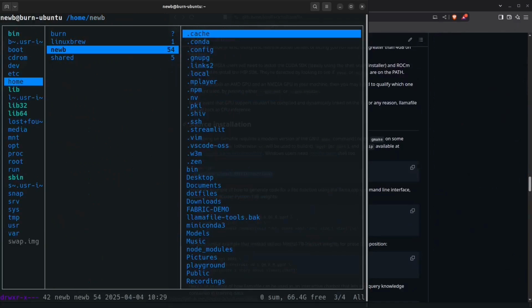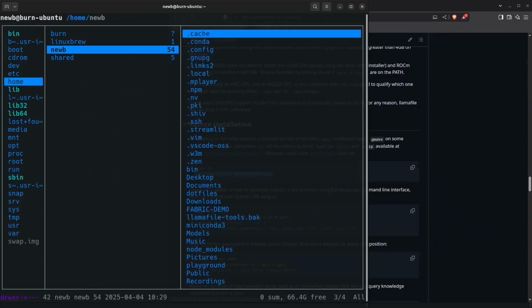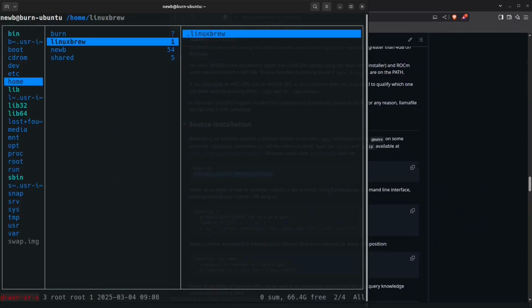So this is the home directory, and forward one, once you pick a username and you go forward, this is the user's home directory. The home directory just houses all of the user's files, and Linuxbrew, or Homebrew, if that's where you want to put it. That's where I like to have it.